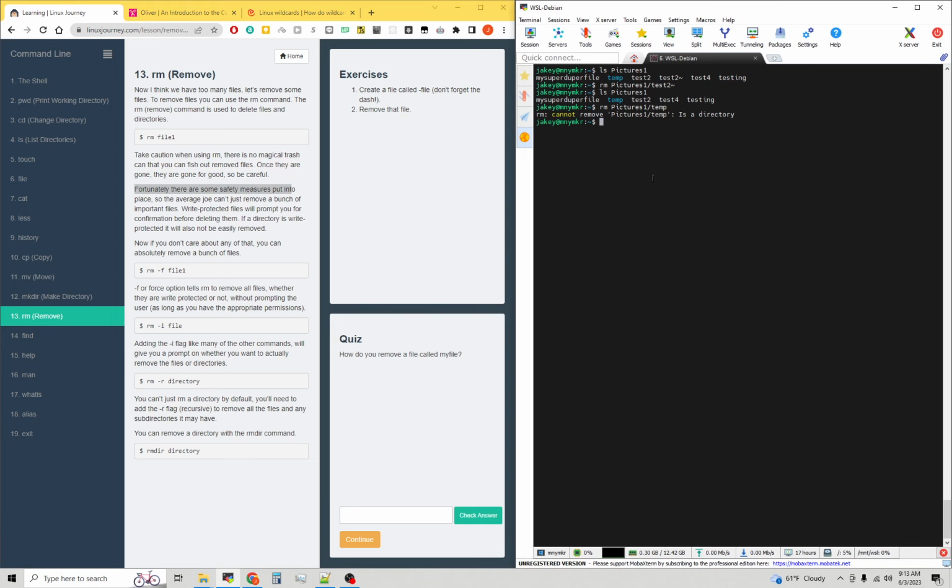That's true. And actually, I've done something stupid like rm -rf. So definitely don't do that in the root directory. I mean, it's a good test to just see what happens, but have a backup. Fortunately, there are some safety measures put into place, so the average Joe can't just remove a bunch of important files. Write protected files will prompt you for confirmation before deleting them.